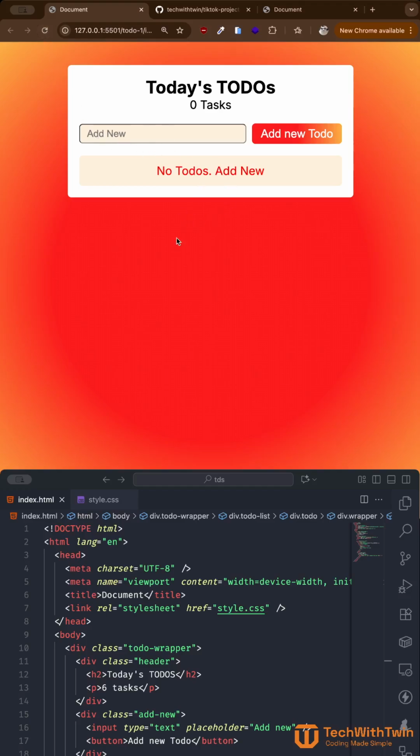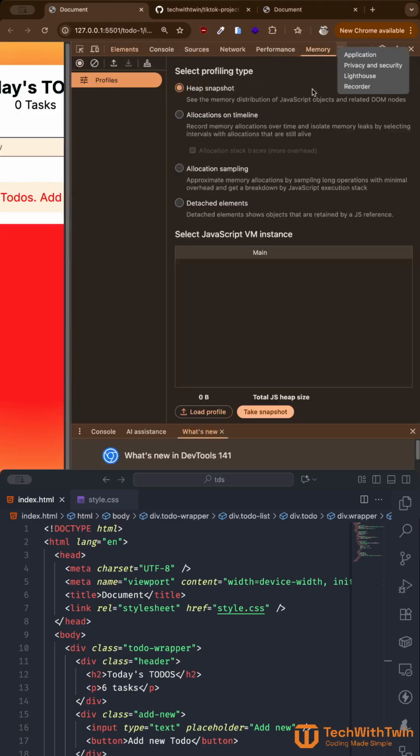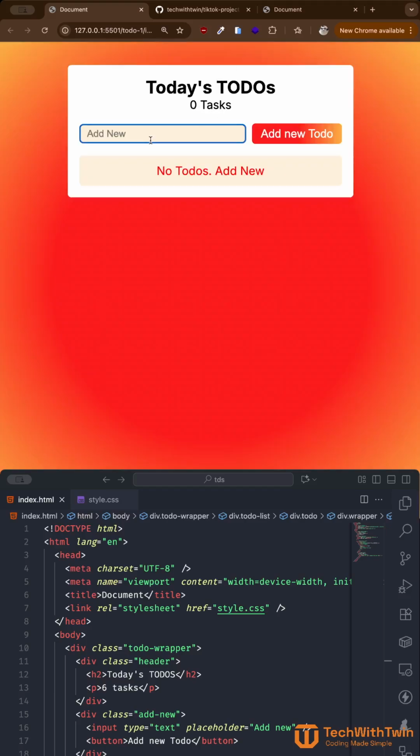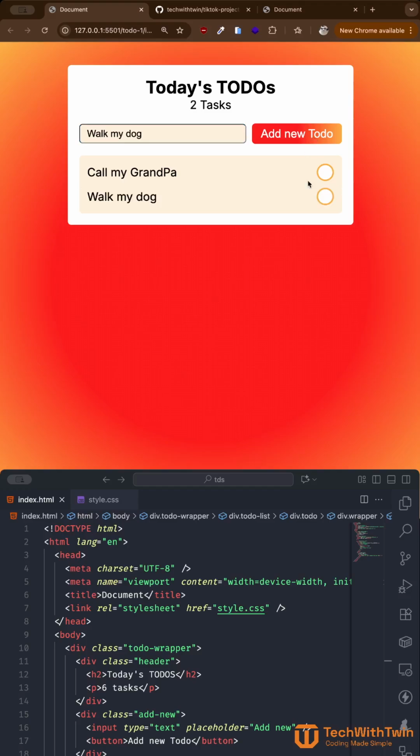All right. So let me inspect again. Let's go to application. Right now we don't have any. So let's go back and create call my grandpa. We add that new to-do, and then walk my dog. And then if you refresh, this one doesn't go away. And then we can toggle that down or how we want it.